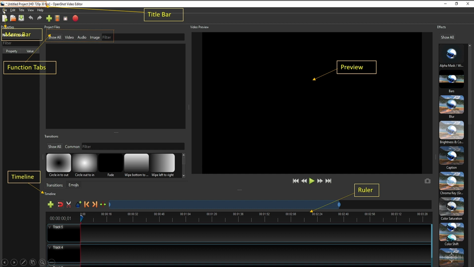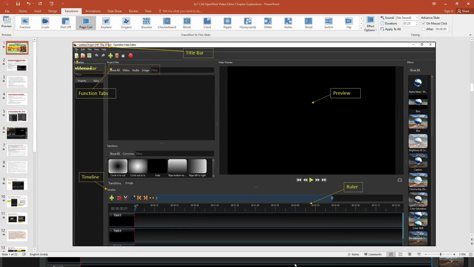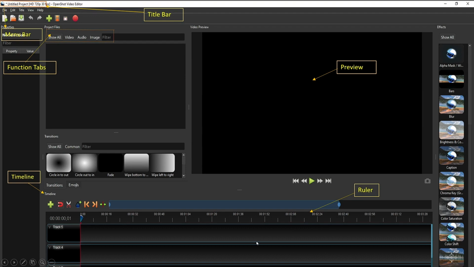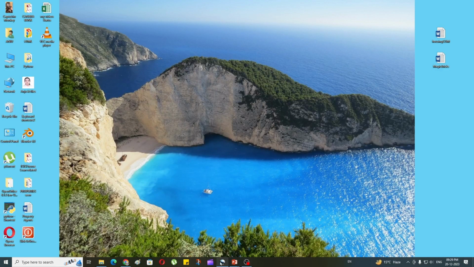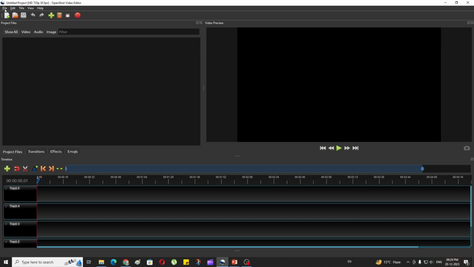Now below that you can see several menus: file, edit, title, view, help. These are the menus. So this is called menu bar. When you click on them, you will get drop down menus. So let's open it. Here I have opened this. So here just let me tell you, this is untitled project, and now I have not started working on any project yet, so it is not showing anything over here.